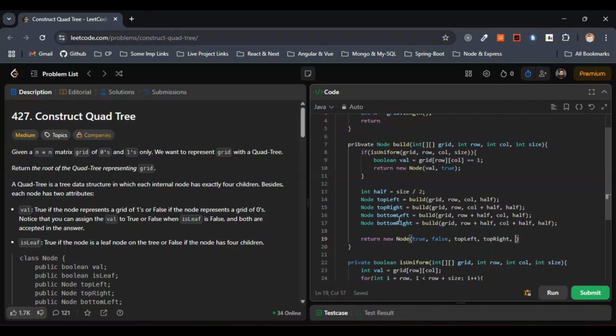The next one we use the variable name bottom left. So this one will be bottom left, and the final one would be bottom right. So let me give bottom right here, right? So this is fine. We are done with the third step as well. We are done with this method, basically the build method.